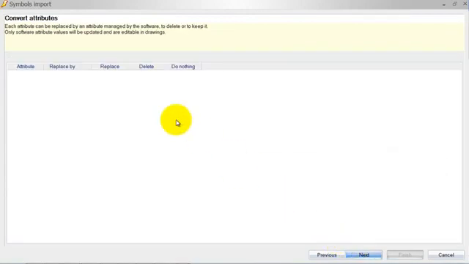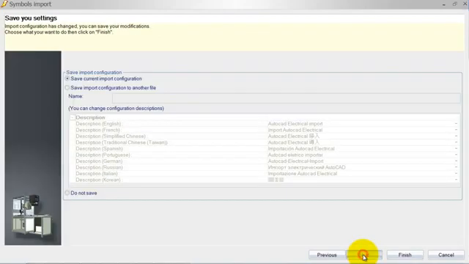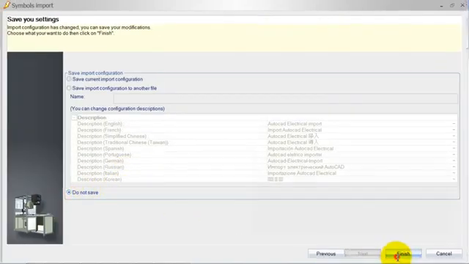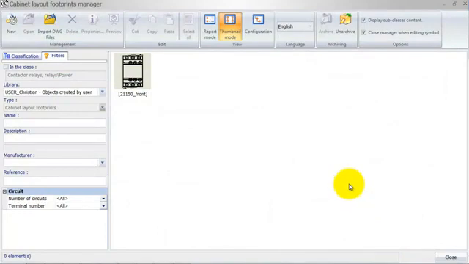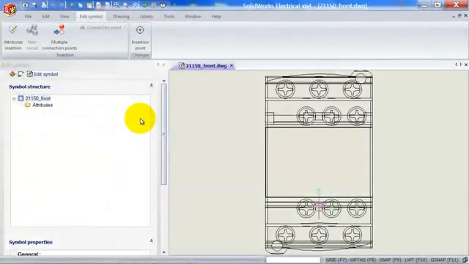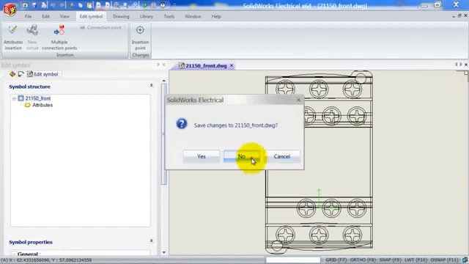There's no need to convert any attributes, so we can click next. And we don't need to save this import configuration. Now once we've finished, we can see our preview over here, again between square brackets, which means that SolidWorks Electrical is showing the file name here. Now we don't want the file name, so we can double click on it here and add it, but before I do that, I'm just going to close this off.